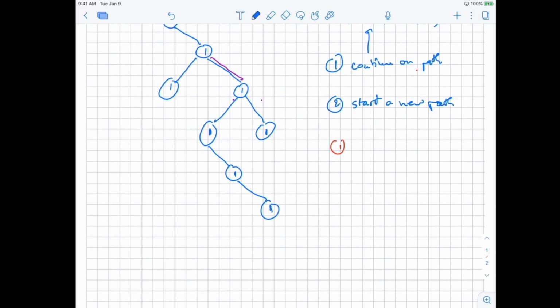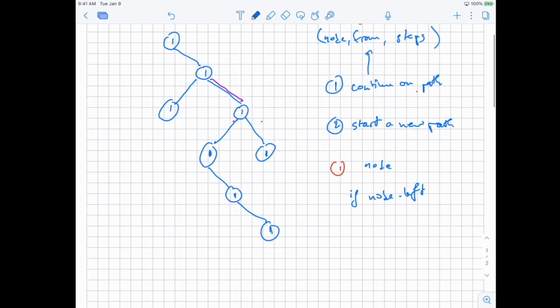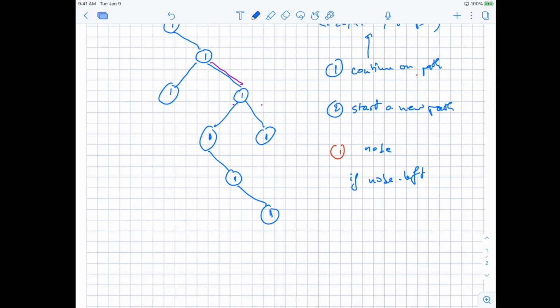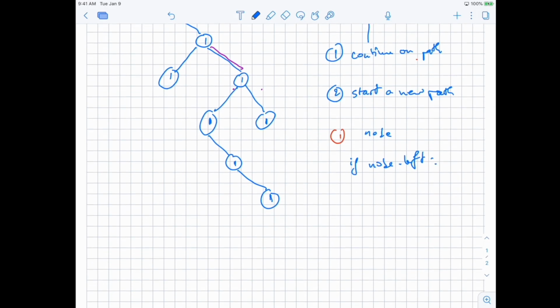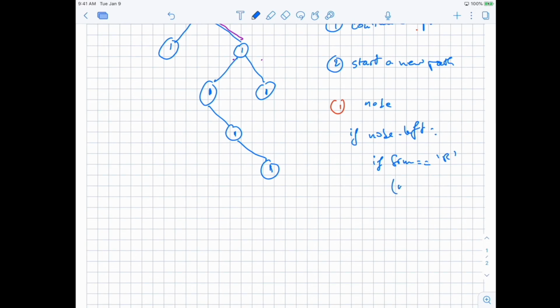So when we get to a node, we want to check if it has a left child, what should we do? Well, it depends on how we came to that node. If we came to that node from the right, then we can go to the left child. So basically, if the from value is right, then we can continue on this path and go to the left side. For the next state, where did we come from? Well, we came from going left, so we came from left. And then we can increment steps +1.